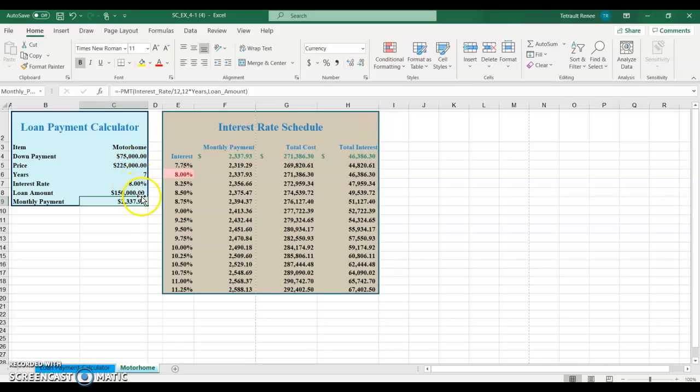Of course, the price is a lot more, the loan is more, and it's paid in less time. The interest rate is a little bit lower than the previous one, but because you've already created all of your formulas, it recalculated everything for you. So you have your loan payment calculator for your boat and your motorhome.